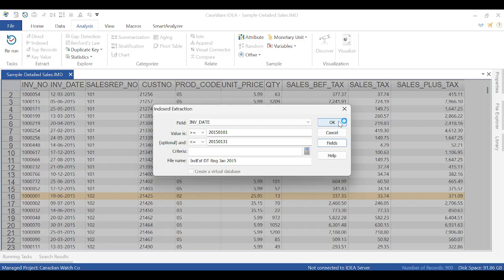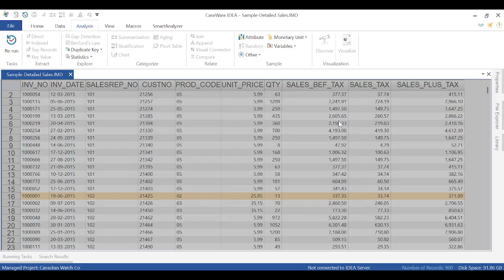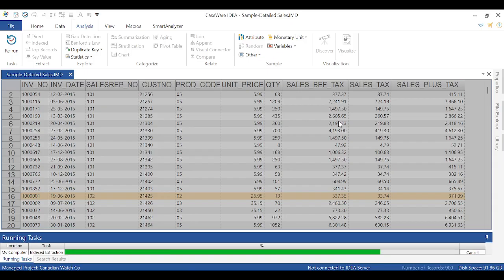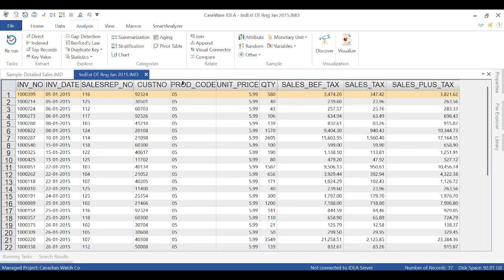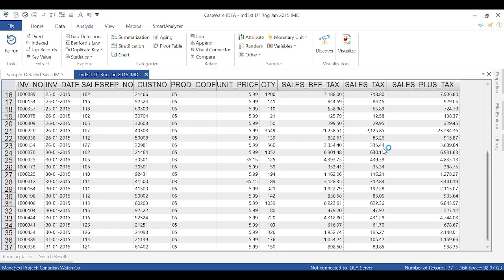Now once again press OK to run this task. Here is the task run by me, and you can see there is a process ongoing. Now this one is a new database, which has just Jan sales transactions.